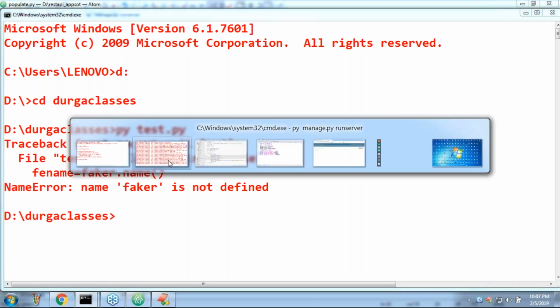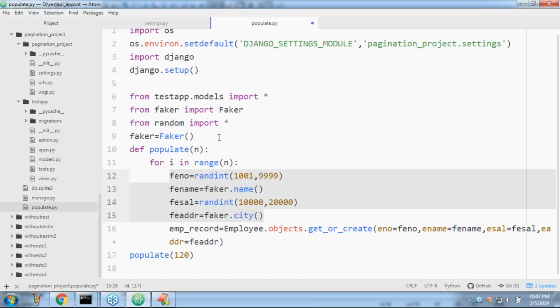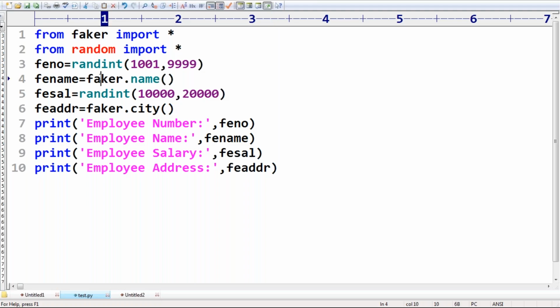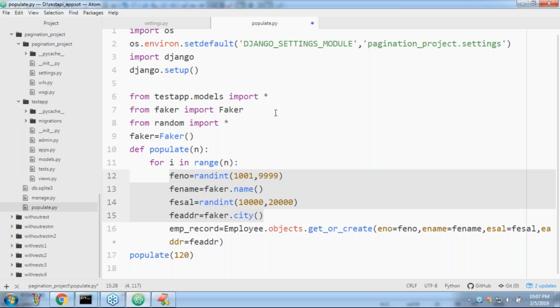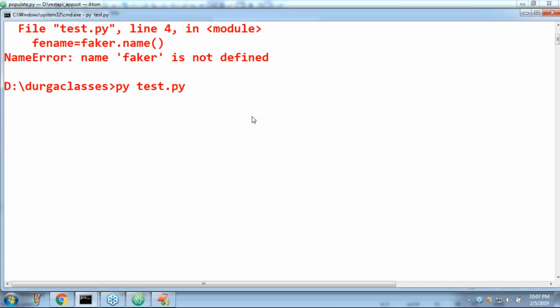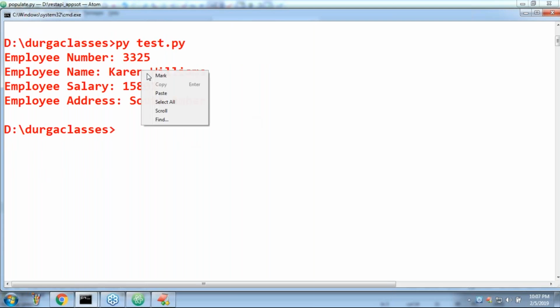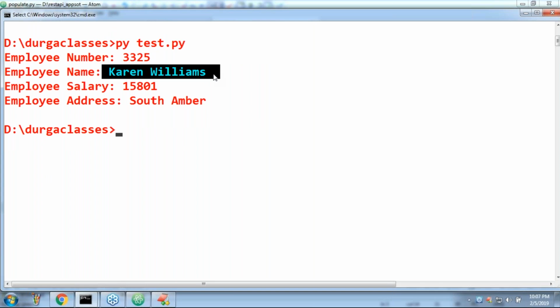Sorry, here just one minute. I require to create a faker object. If I'm using faker, let me create the faker object. Faker is equal to Faker(). Just I created a faker object, and now here just observe that. This is the random number. So employee name Karen Williams came. Next, 15801 South Amber is the address. Let me run again.